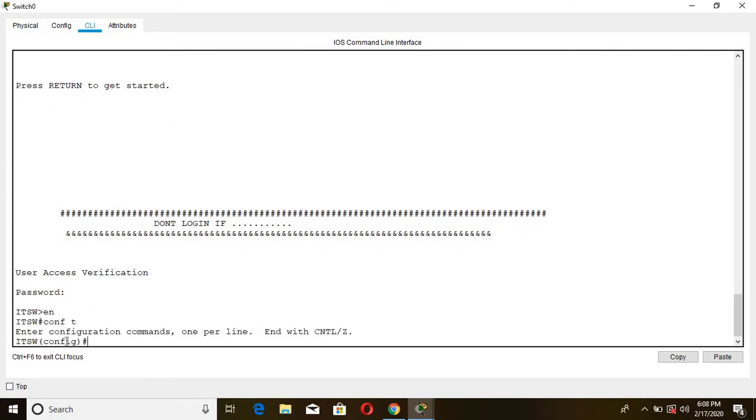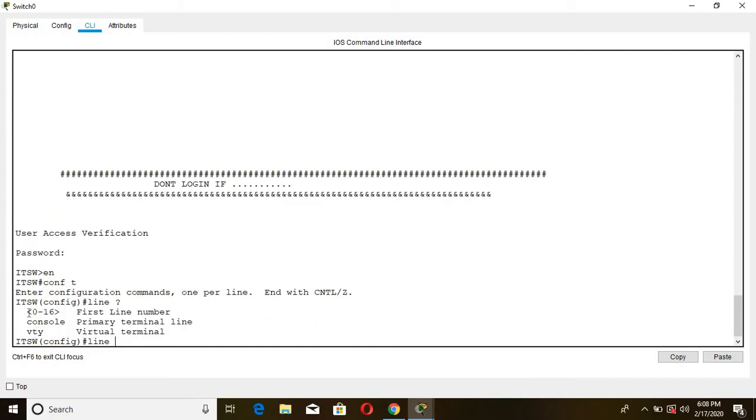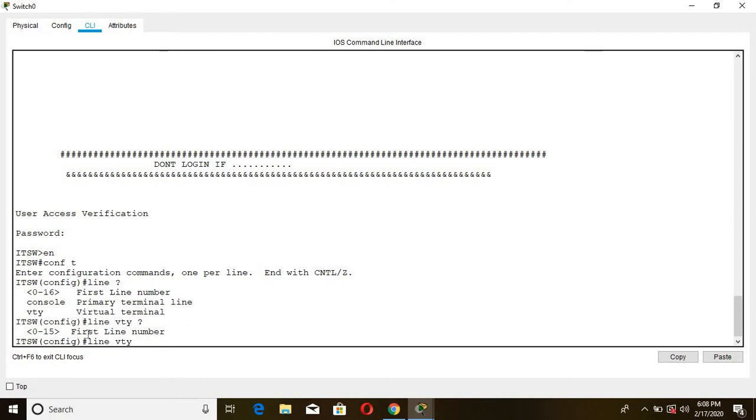Now let's come to our Telnet password. So we say line VTY, but what I like about Packet Tracer is that it can show what the next line will be. Say line, then a question mark. Therefore you can see line console, which is the primary terminal line. Therefore we say line VTY, which is a virtual terminal. Then we say line VTY, question mark, first line number.